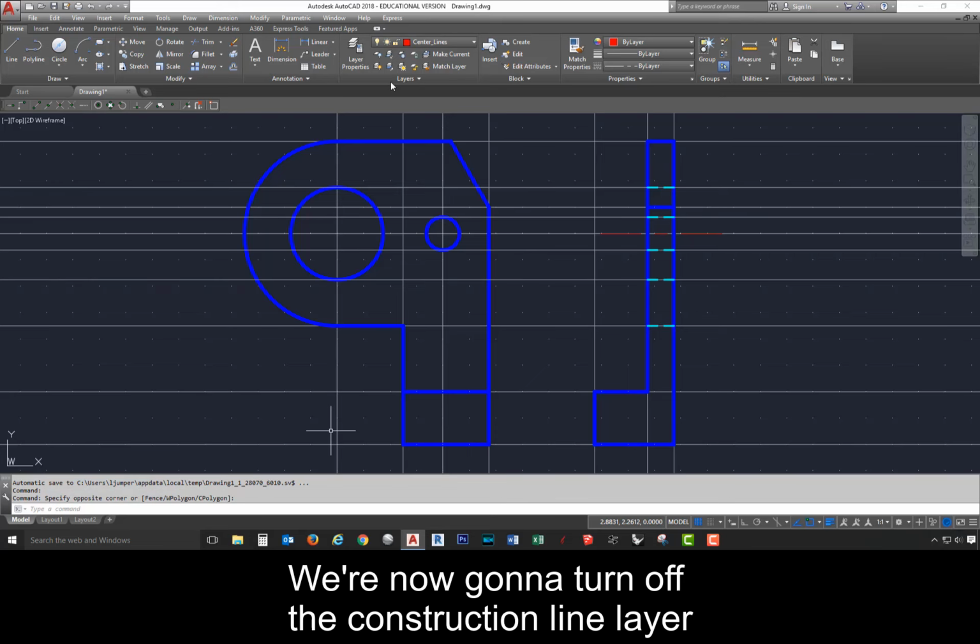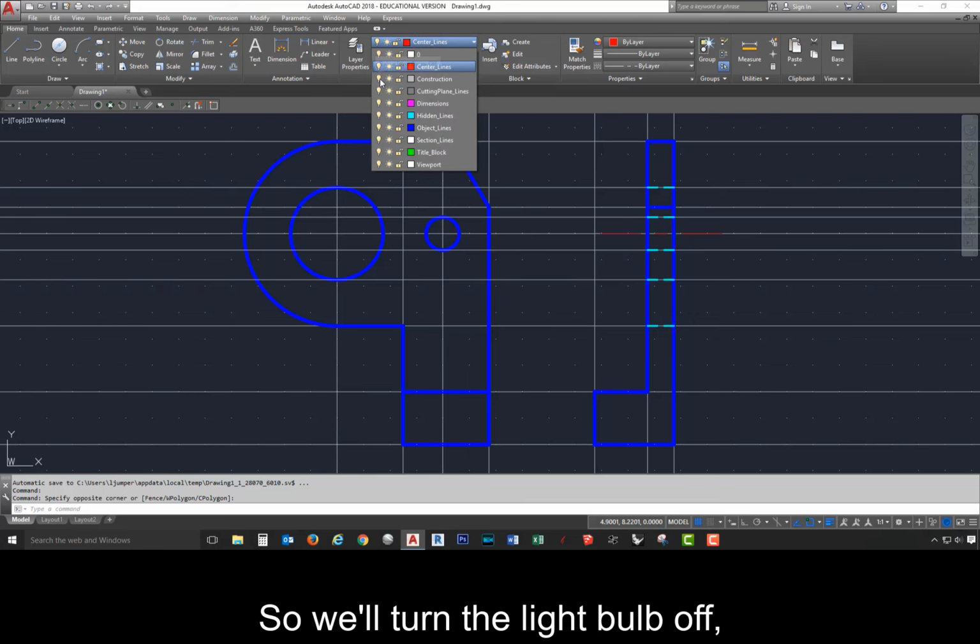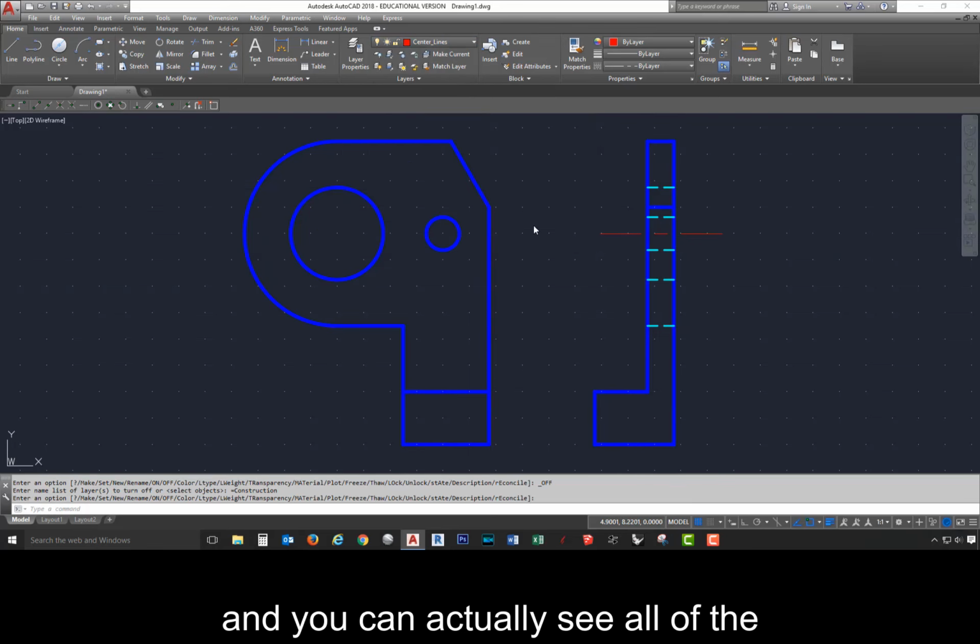We're now going to turn off the construction line layer so that we don't see it anymore. So we'll turn the light bulb off, and you can actually see all of the object layers much better.